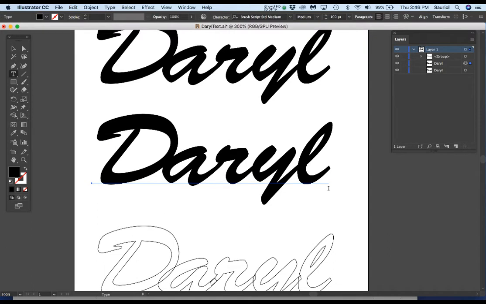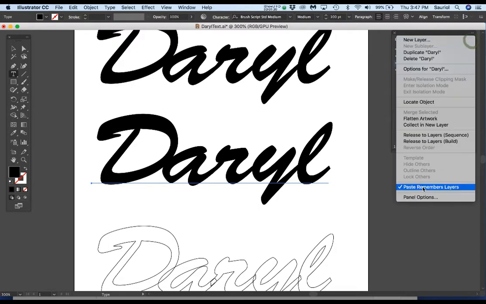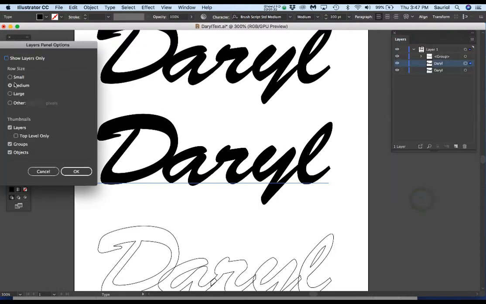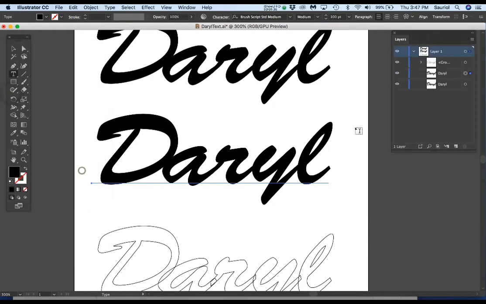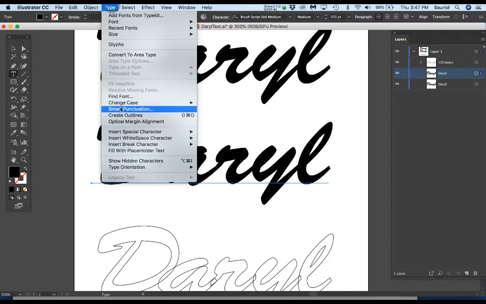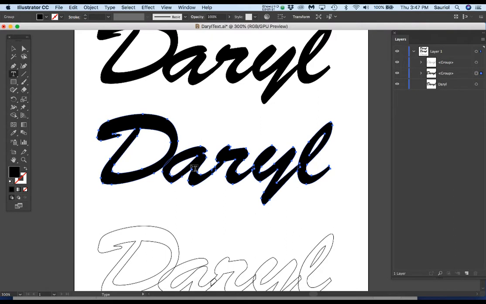Now I'm going to convert this to outline paths. So over here in this panel, you're going to see how this is the word Daryl. Let me make that panel option a little bit bigger so we can just see it. It's small right now. Okay, now let me make this layer palette bigger. Okay, see how this is just one piece of text? Let's go to Type and Create Outlines, which is Shift Command O or Control Shift O. Okay, now I've made it into outline paths.